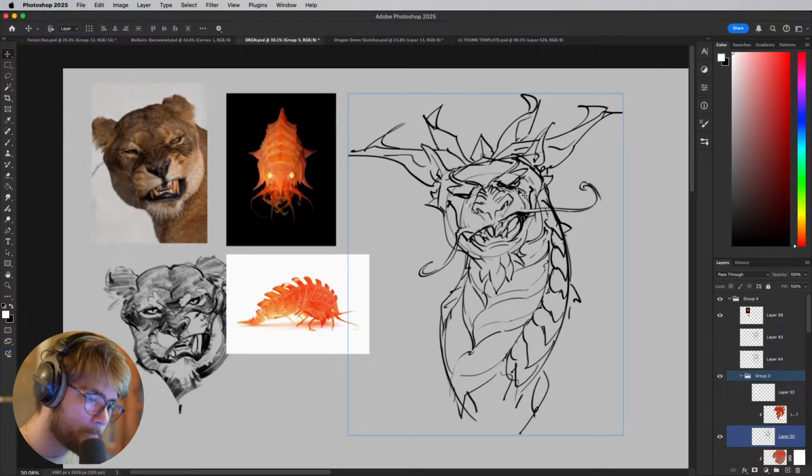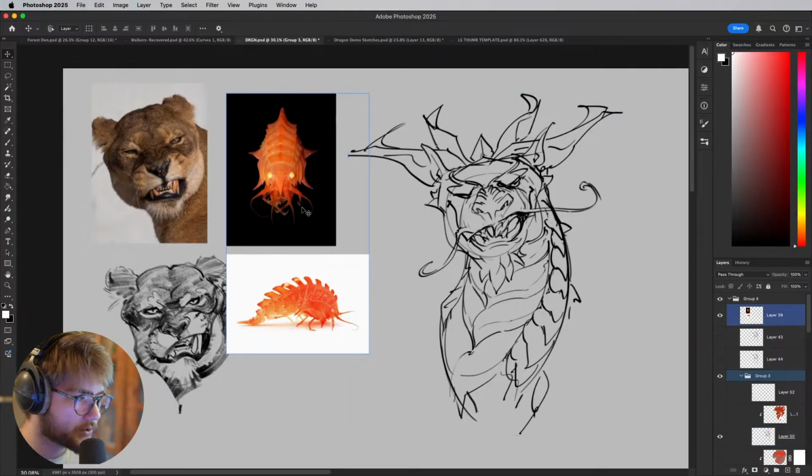And then I went into my research folder where I keep a lot of cool references, and I grabbed this little crab guy here, and I decided, you know what, this is going to be the base for this design. I'm going to use this as my reference for the color, texture, all of that stuff.